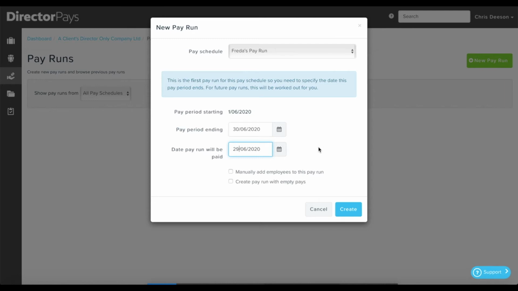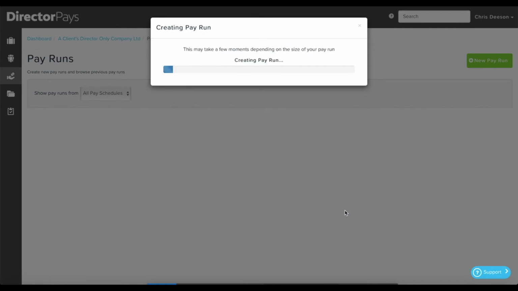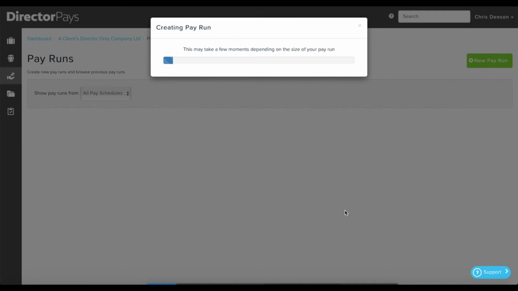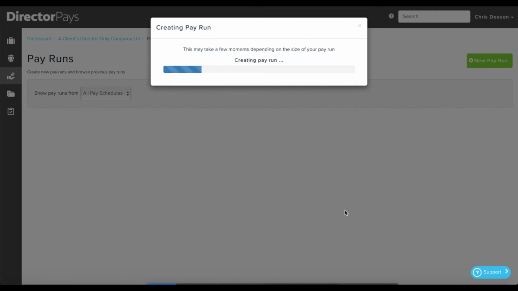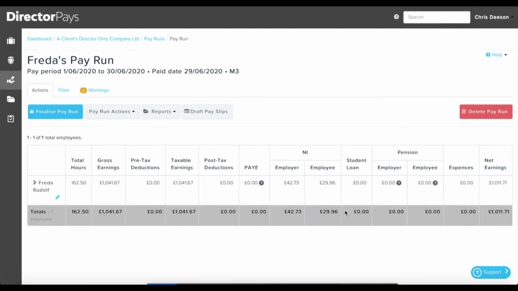In this scenario, I don't desperately want to create a pay run with empty pays, but I have that option there, and I could manually add employees to this pay run, although these features are unlikely to be used in a director pay run scenario. If I hit create, at this point the system is now picking up the information for the director for the first time. It is checking tax code updates from HMRC, checking for any stop-start notices for student and postgraduate loans, and undertaking all of the calculations. At that point, it would have been calculating pension contributions and potentially assessing people if that was applicable.